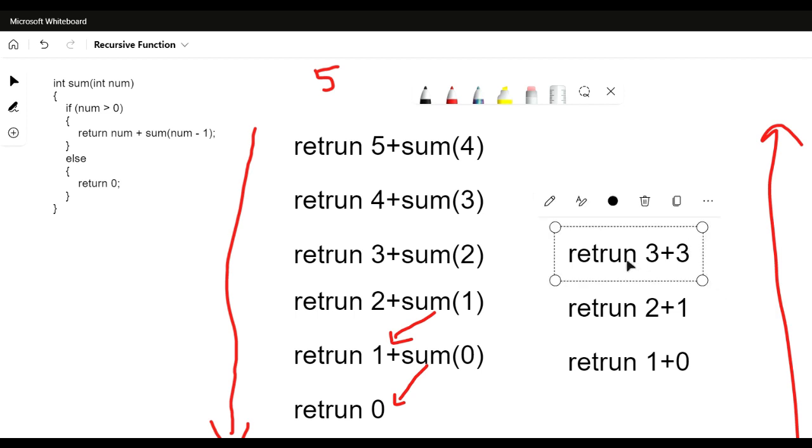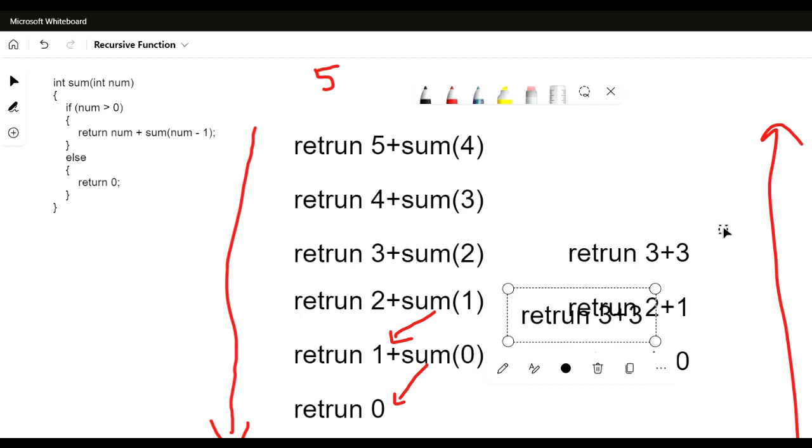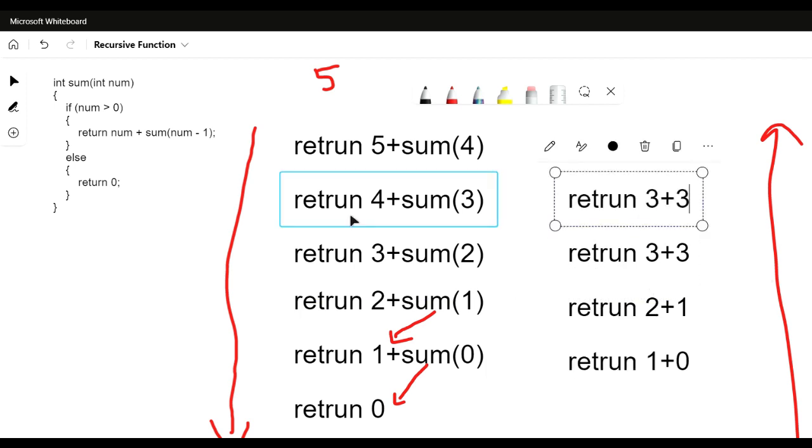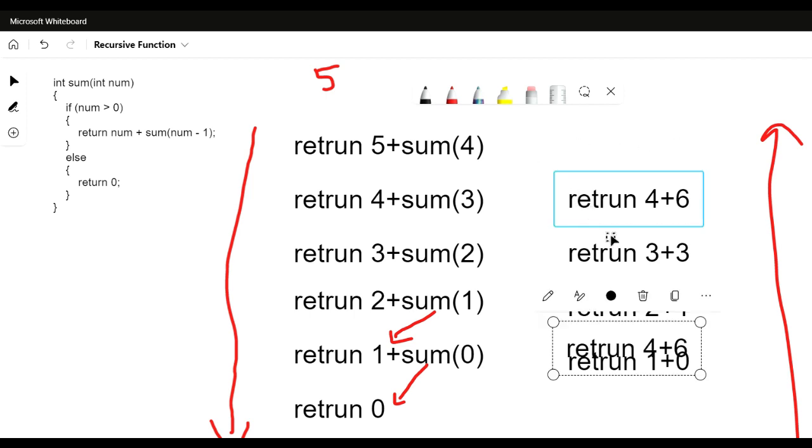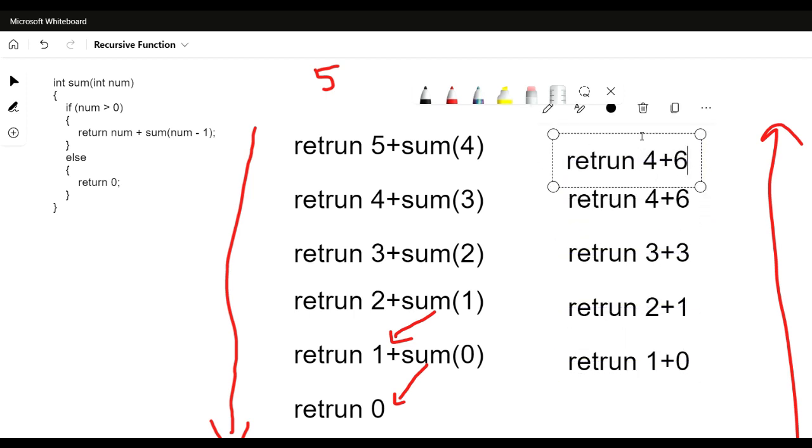Now again back to one reverse: return 4 plus sum of 3. Return 4 is an integer value, and here you will get the value of sum of 3, which is 6. So we can put 6 here. Now again go back one reverse. Now here we can see return 5 plus sum of 4. What will we get? 4 plus 6 means 10.